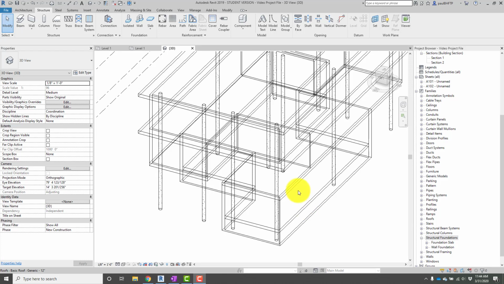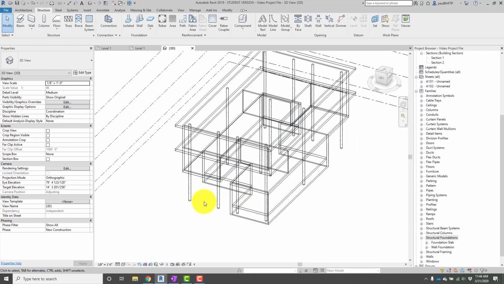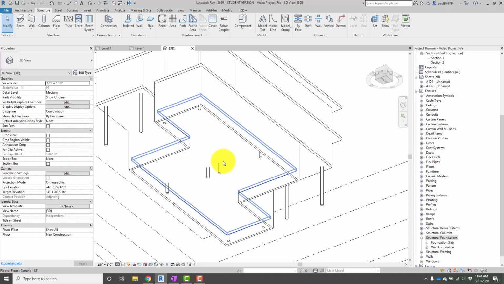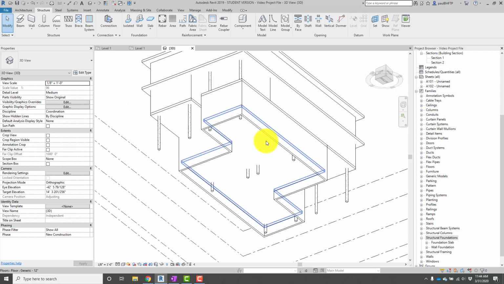Now let's place foundations around the building. We want foundations on all the exterior walls and all of our columns. So let me change the visibility back to hidden line so we can see a little clearer, and then I'll just rotate so we can see the base of the building. Let's do the column footings first.